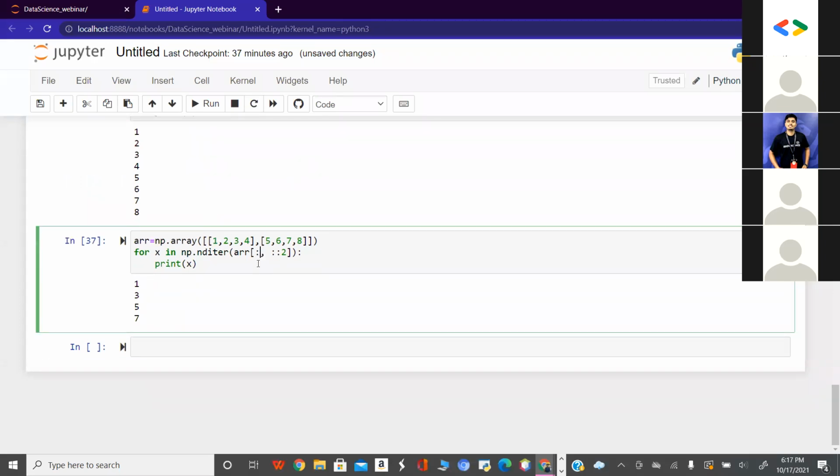Here we mention the step size is 2, which gives us the values of 1, 3, 5, and 7. Notice that this is a very helpful operation when we deal with multiple dimensions. So if we were to use a normal Python list, this would have taken so many lines of code. But using just this, we can access any element in an n-dimensional array.